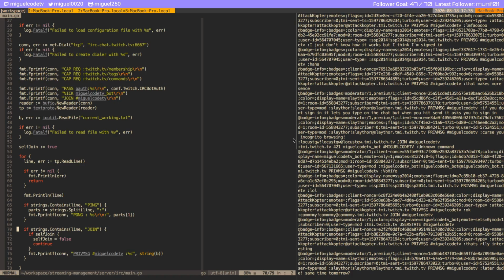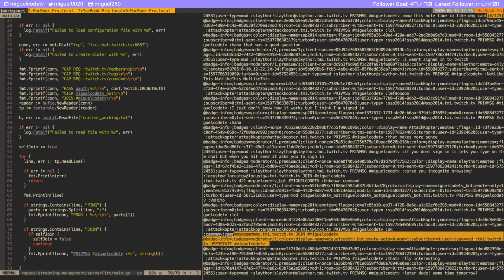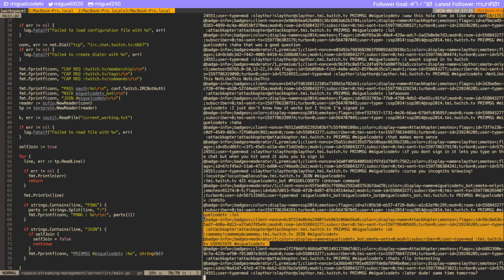And then on the right side, we have a view of all the messages that Twitch is sending to the chat. And then we could go back and fix it.